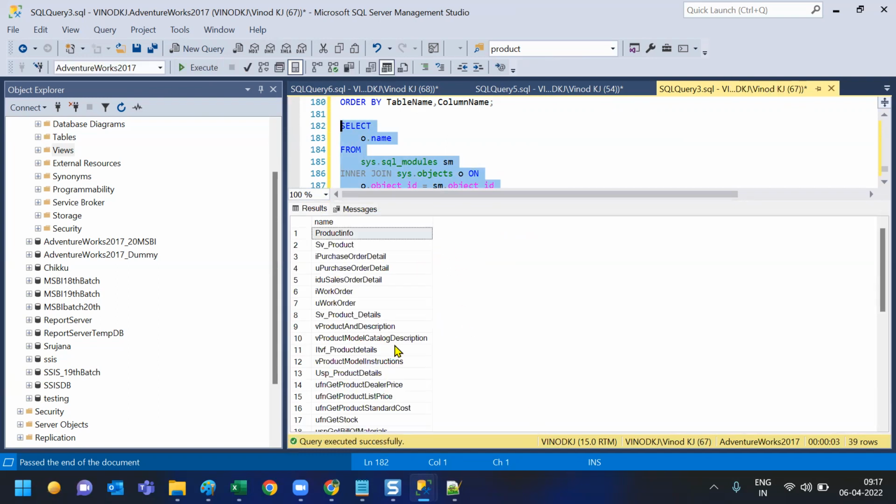We got all these 39, and when we distribute this among our team, we take 5 views each. So now in such a case, you open this view and see whether really that product table is there or not.